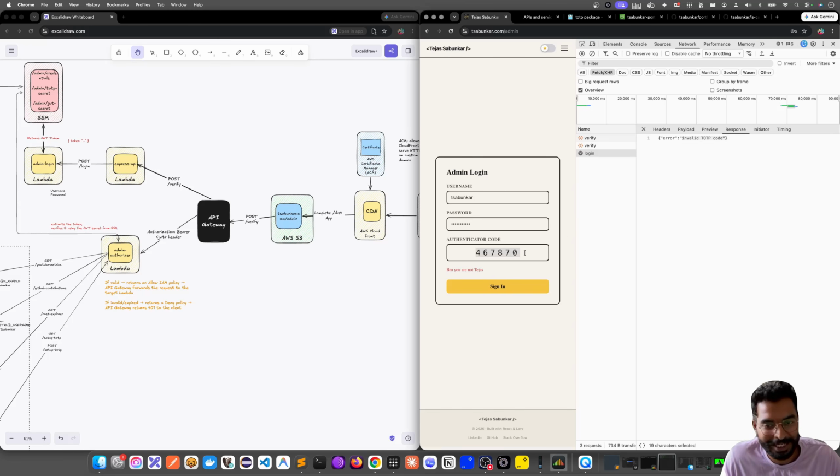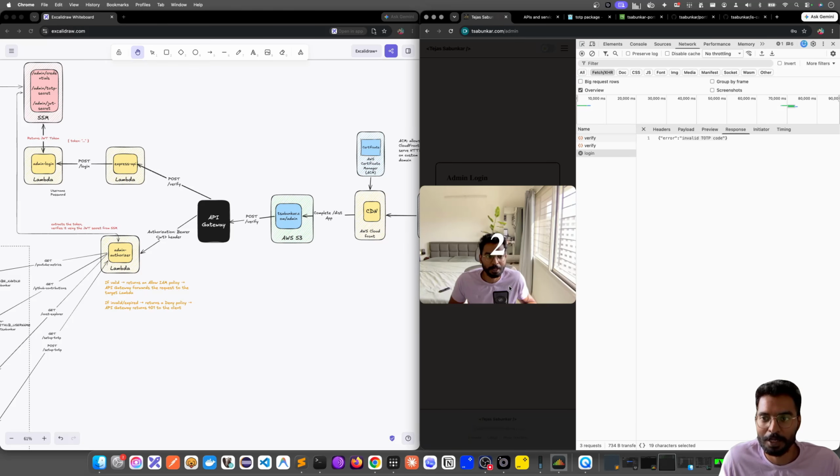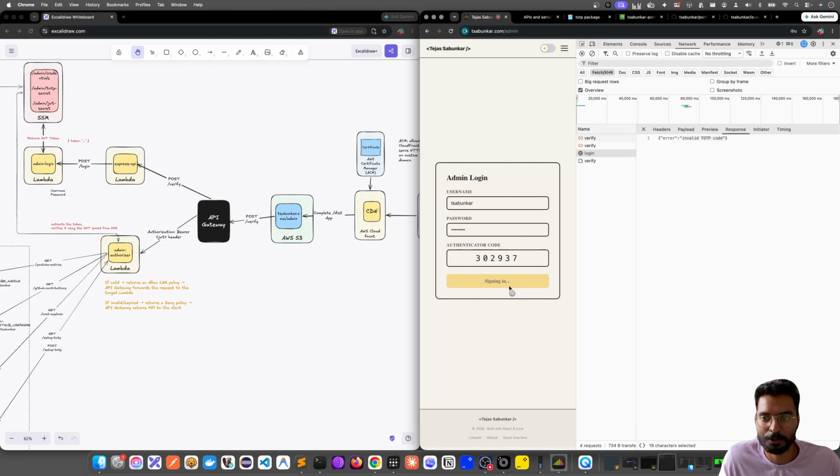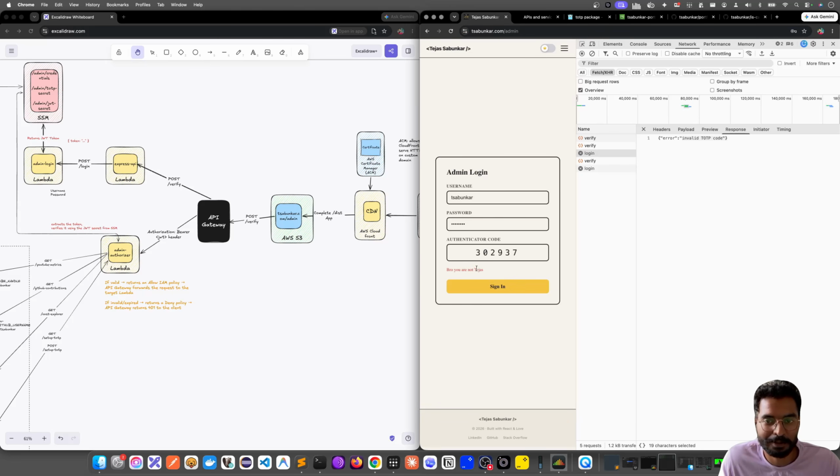Now, let's say I put in a right TOTP code as well, 302937, but I'll put a wrong password. I'll remove some value from my password. Now we are trying to simulate that the username is right, the password is wrong, the TOTP token is right, the face is right. Still it says, bro, you're not Tejas.